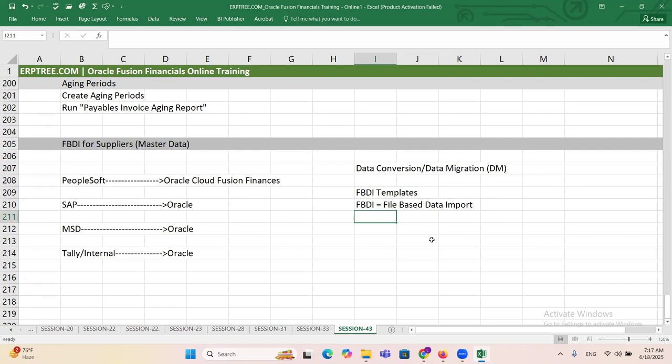In Fusion, this is the process we follow. If it is EBS, it could be EBS 11i or R12. What practice we used to follow in EBS: if you want to move the data from any third party, or say call it a legacy system, that is the right term, to EBS 11i or R12 applications, what practice did we follow?